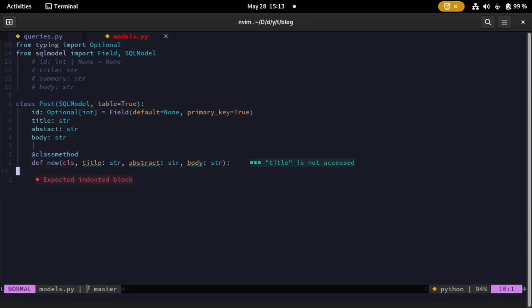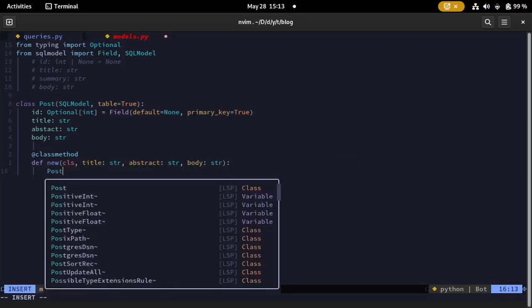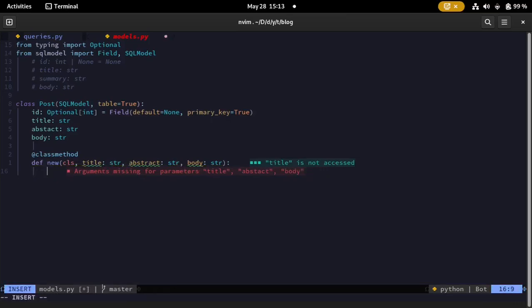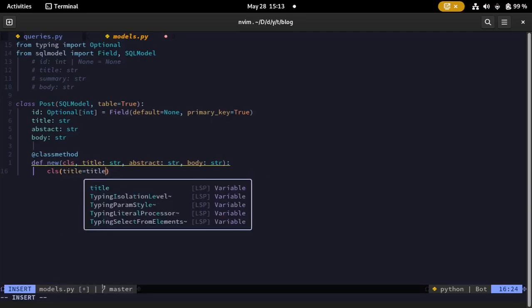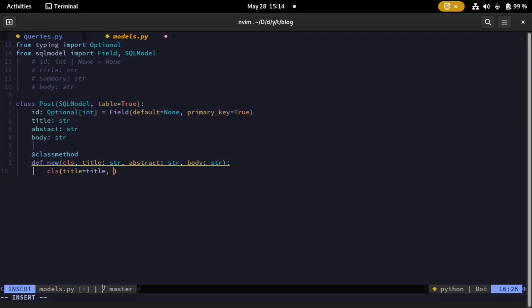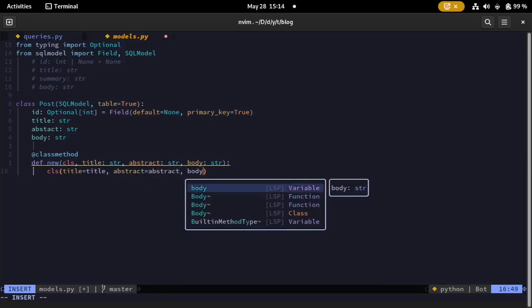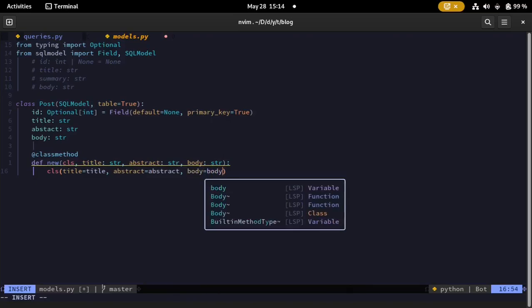Alright, so the next step is to actually create that post. So it's very simple in SQLModel. We create an instance of this class. You can say create a post like this, or you can use cls, since this class refers to this post over here. So I'm going to be using cls. I'll be passing the title equals to this title variable, the argument that's going to be passed here. The abstract is going to be equals to this abstract, and the body is going to be equals to the body that we passed.